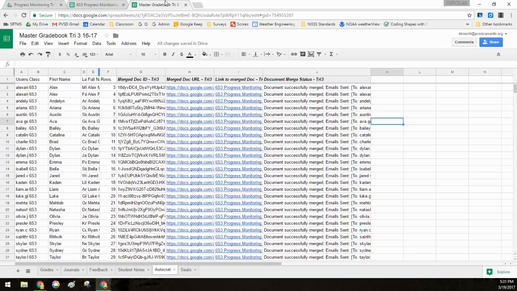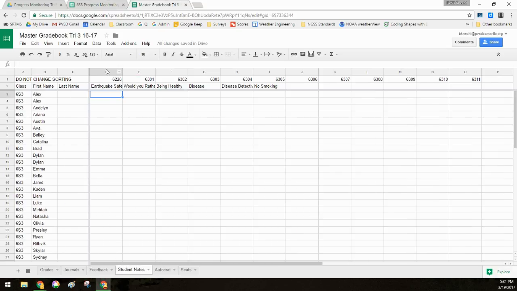Over on my master gradebook, I have a sheet called Student Notes. And Student Notes is set up the same way as all my other sheets. It's got their names. It's got all the same assignments across the top. So the question is, how do I know that they made a comment on earthquake safety here, that it was this student? And so I've got it.